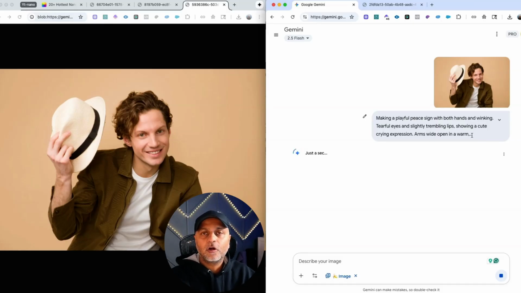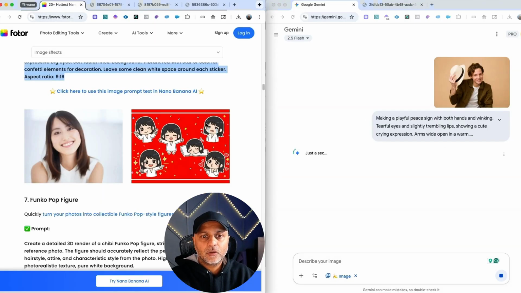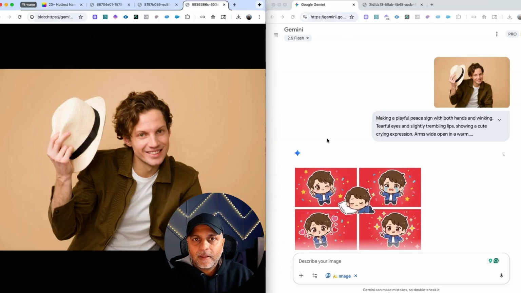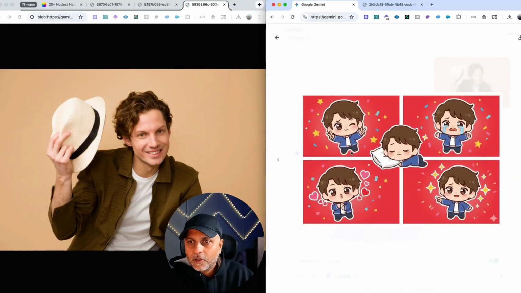So it's a long prompt, but Google should be able to give us a result that's closer to this one in all these different stickers. So you could take your own image, plop it in here, and create your own expression stickers. Here we go. So this is, let's compare this to our original image. All right, the guy looks pretty similar to this original model.